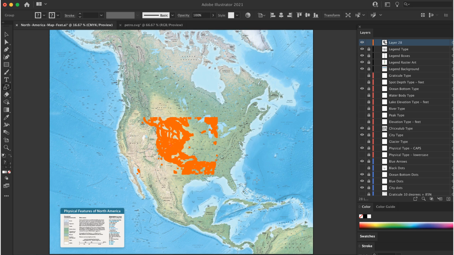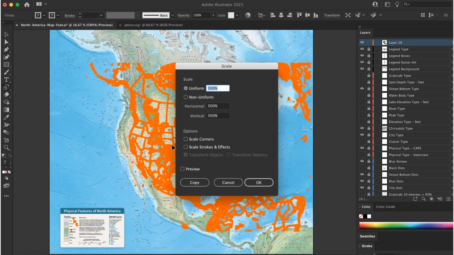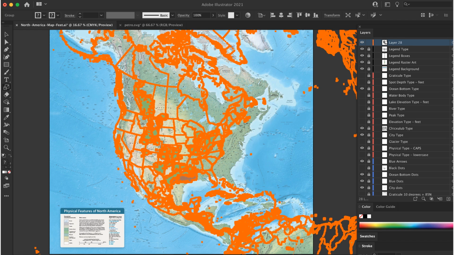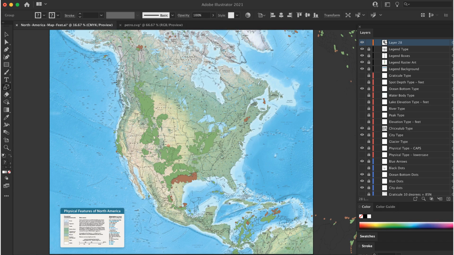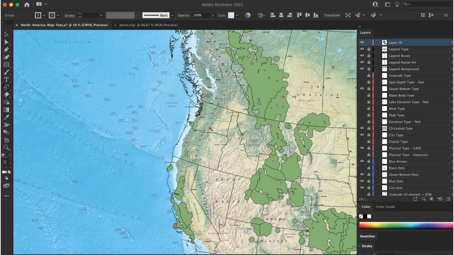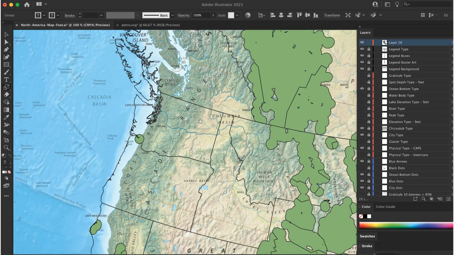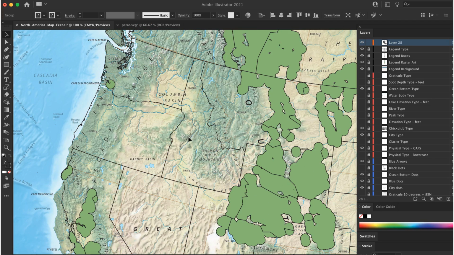It helps to turn the preview off for this. I'll repeat the scaling, this time by 140%. Next, I'll select View, Hide Edges. This makes it a lot easier to see what I'm doing. Then I'll zoom in to an easily identifiable spot on the map, this area just above Washington State, and align the new layer with it. This will be the origin point for my final scaling.